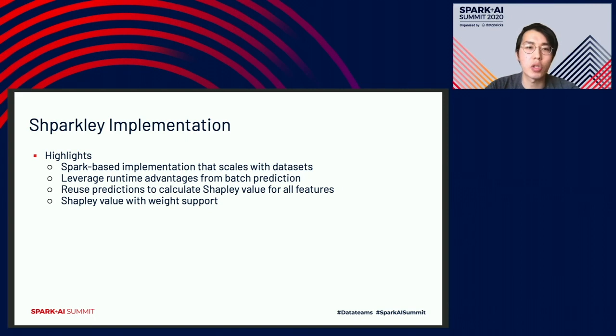Before I go into the runtime and the Monte Carlo error convergence, I want to list a few of the highlights of our Shparkley implementation. The first is that this is a Spark-based implementation that scales with the dataset. Since we pre-select the background or reference rows beforehand, now the runtime only is dependent on the number of background samples right now, and it is horizontally scalable. You can simply add more machines or more workers to it.